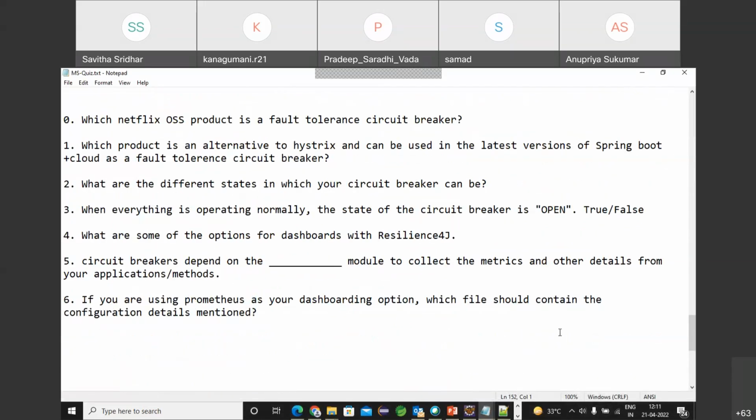So here are some questions. You can start with question number 0. Which Netflix OSS product is a fault-tolerant circuit breaker? Correct, Hystrix. Question 1. Which product is an alternative to Hystrix and can be used in the latest versions of Spring Boot plus Cloud as a fault-tolerant circuit breaker? Right, Resilience4J. Perfect. That's the correct answer.